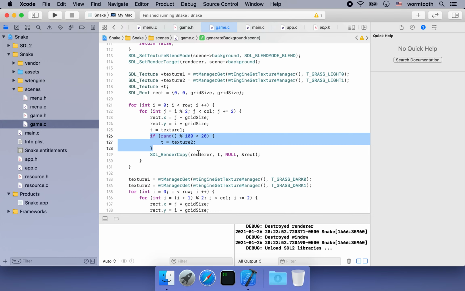So the probability is 20%. To achieve this 20% probability, you are going to generate a random number and modulo 100. And then if this number is less than 20, you will change the default texture to be texture 2. And that is how we get the probability of roughly 20% for the second texture.